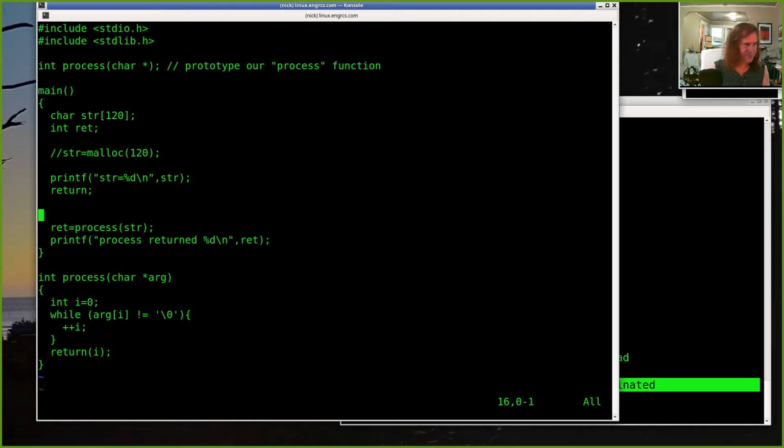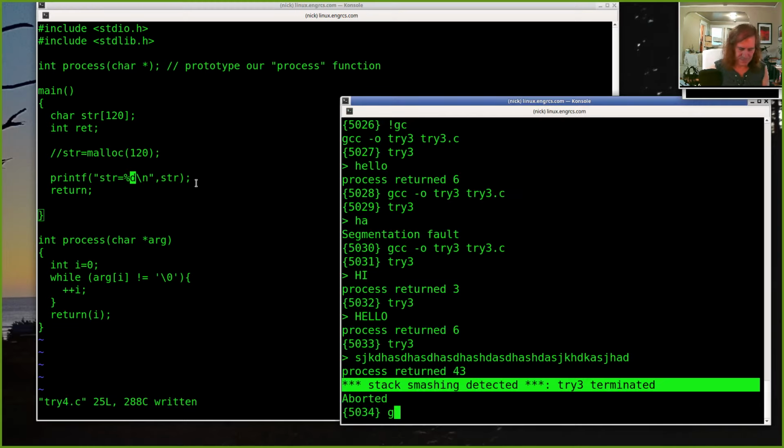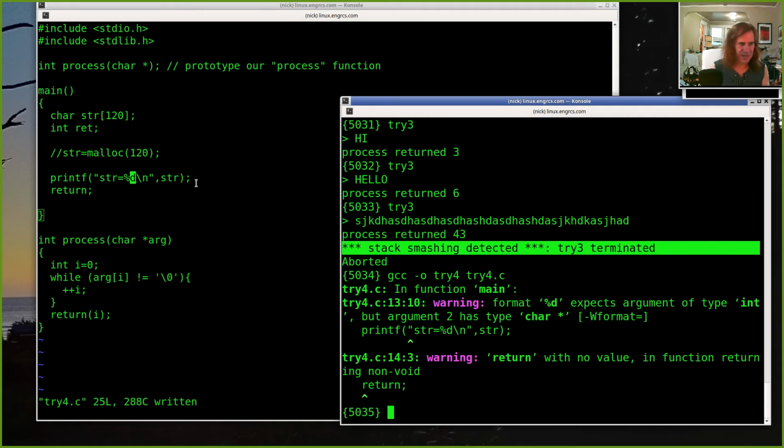So I'm going to get rid of all of this stuff. I'm going to declare str to be an array of 120 characters, and I'm going to print out the value of str as an integer, because I've been telling you str is kind of like an integer anyway. And let's just see what that does. It'll give me some warnings. I'm going to ignore them.